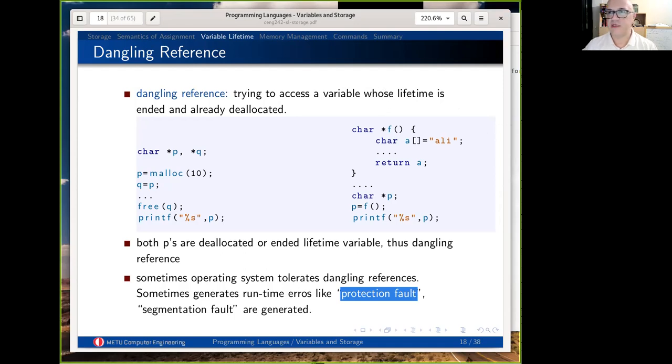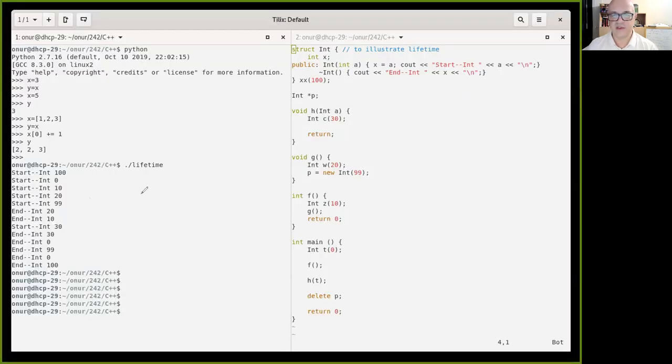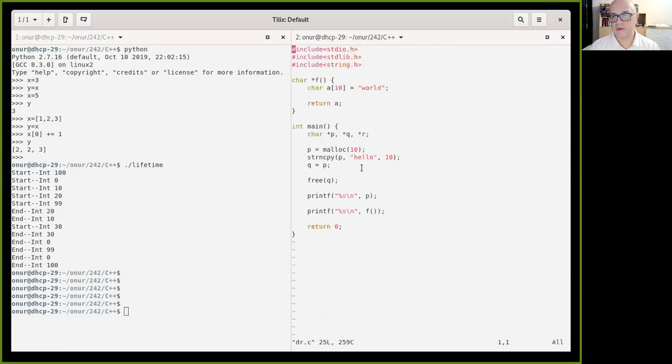So let me show you an example of a dangling reference. Actually, it is the same code, but this is my code. And when I execute this code, I get a segmentation fault. Where do I get it? Actually, I don't get it here, but this is the point. This is the more crucial one, and this one gets a warning, because even the compiler warns me about that.